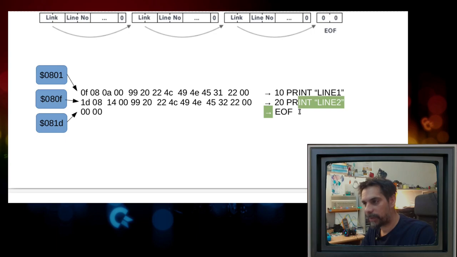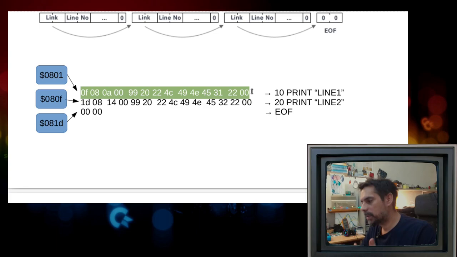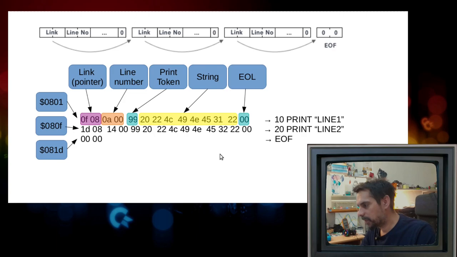Okay, now let's break down one line of code, one package, to see what these values actually represent. So I did something like this. I think this will be understandable, right? Different colors represent different sections of this package. The first 2 bytes are the link, that pointer. 2 bytes, so that means that this is a 16-bit value. And it's written in little-endian style. That means that the least significant byte comes first and then the most significant byte comes second.